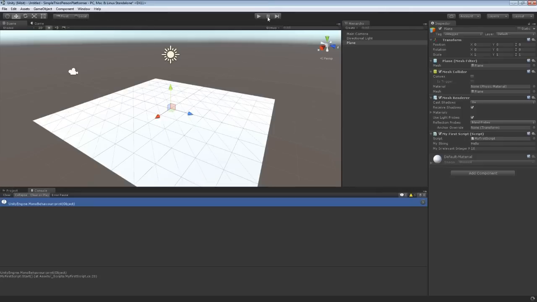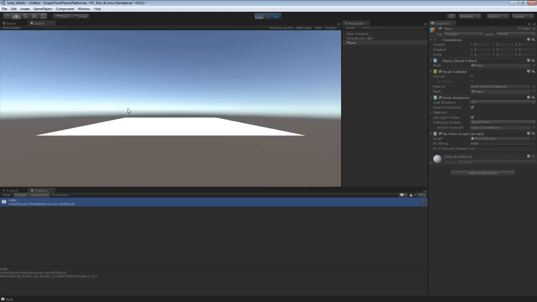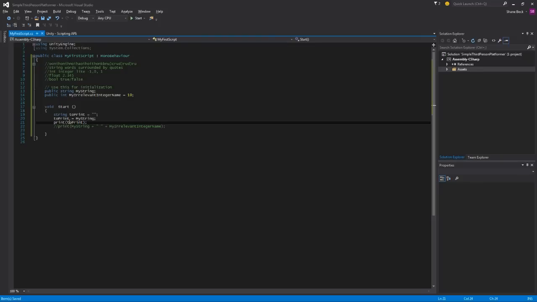You'll notice if we hop into Unity and hit play after it finishes compiling, it prints hello, which is the value that we have in my string. Even though it's printing toPrint, it's printing the value of my string, and that's because we assigned my string to toPrint.